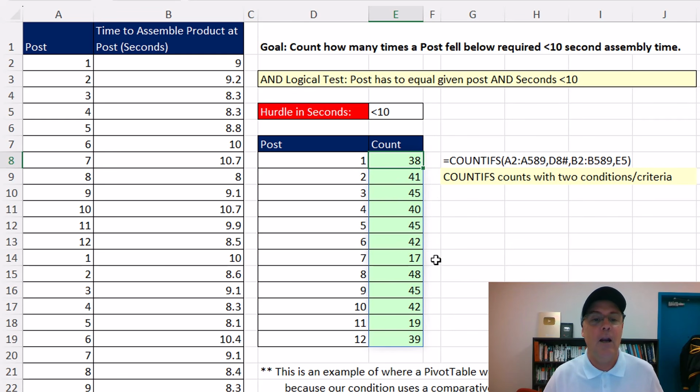And looking at our report, it looks like post 7 only fell below the required 10 seconds 17 times, but post 8 right next to them, they were stellar. 48 times they beat that 10-second hurdle.